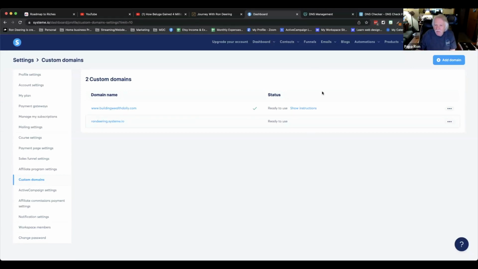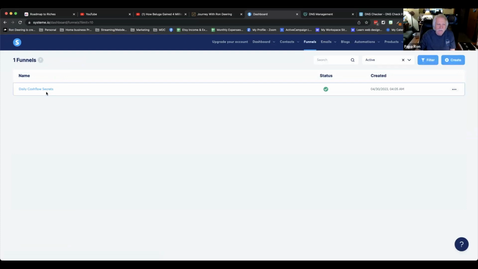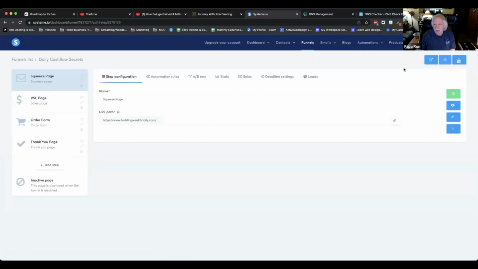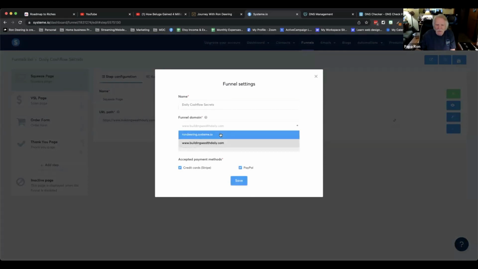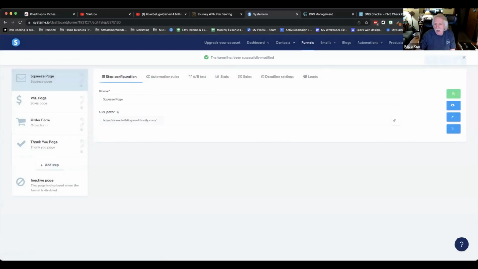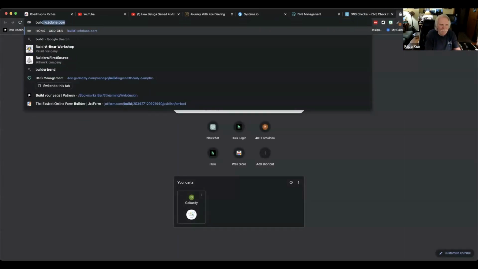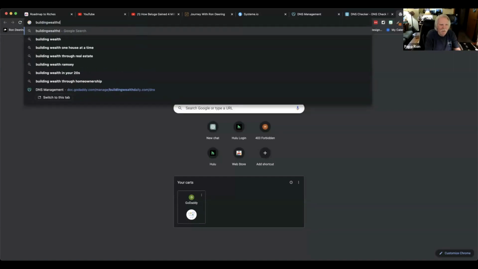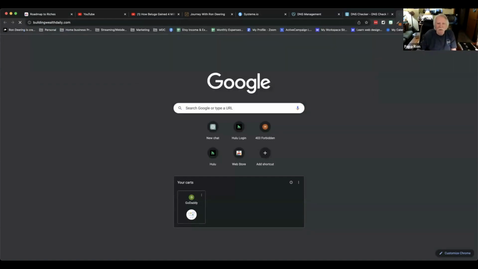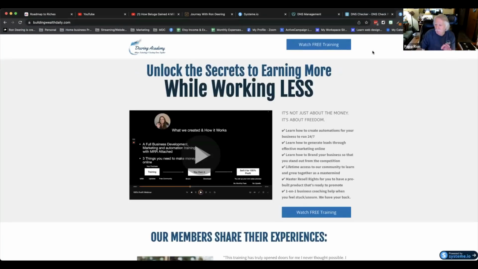Now, once you've done that, then you can go back to your funnel, and under funnels here, I can click on my funnels, and I can go up here to the funnel settings, and I can tell it that I want my domain. It'll default to the system IO one. I can tell it I want Building Wealth Daily, boom, and that works. And now if I go to BuildingWealthDaily.com, it's going to come up to my domain.